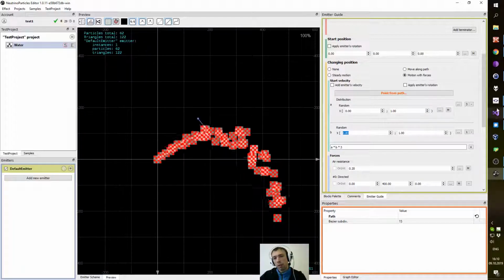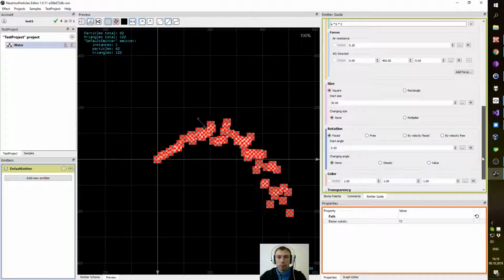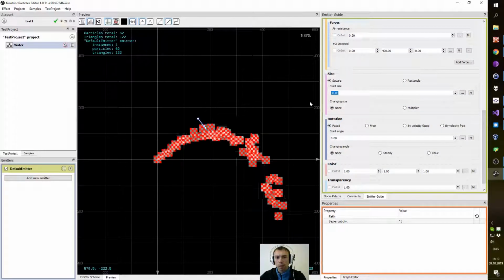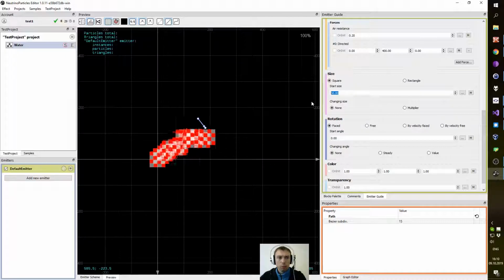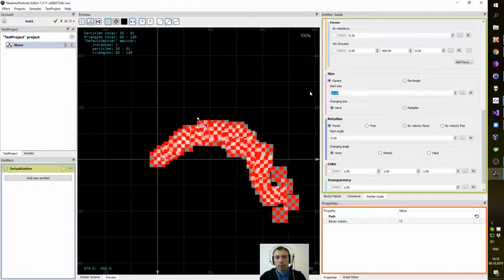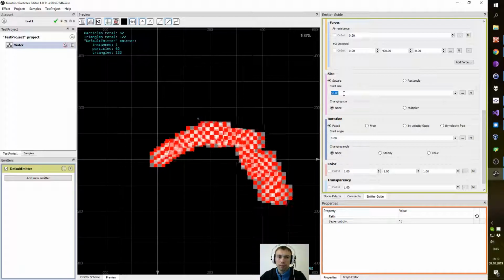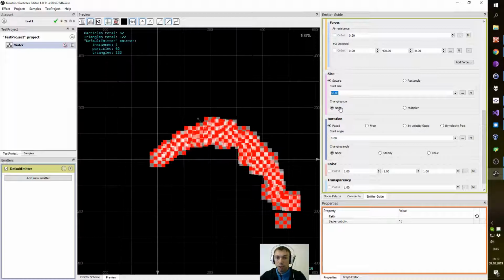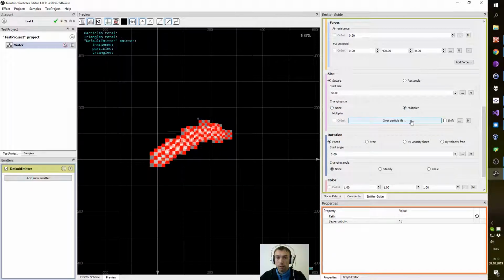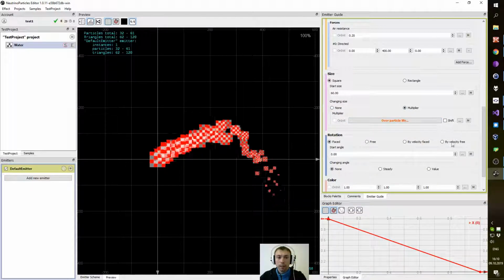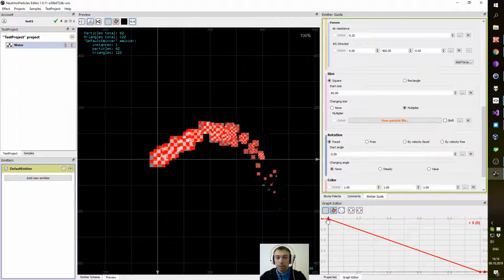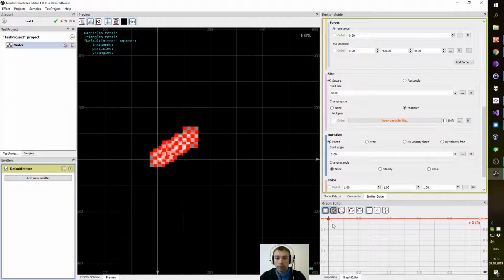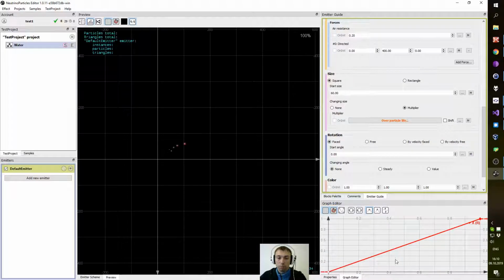Okay, let's play with size. Size is 30. I'm going to make it 60, and it will be the ending size, like the destination size of particles. Now they don't have any change in size, so I'm going to make it a multiplier. By default it is decreasing from 1 to 0, and I'm going to make it from 0 to 1.